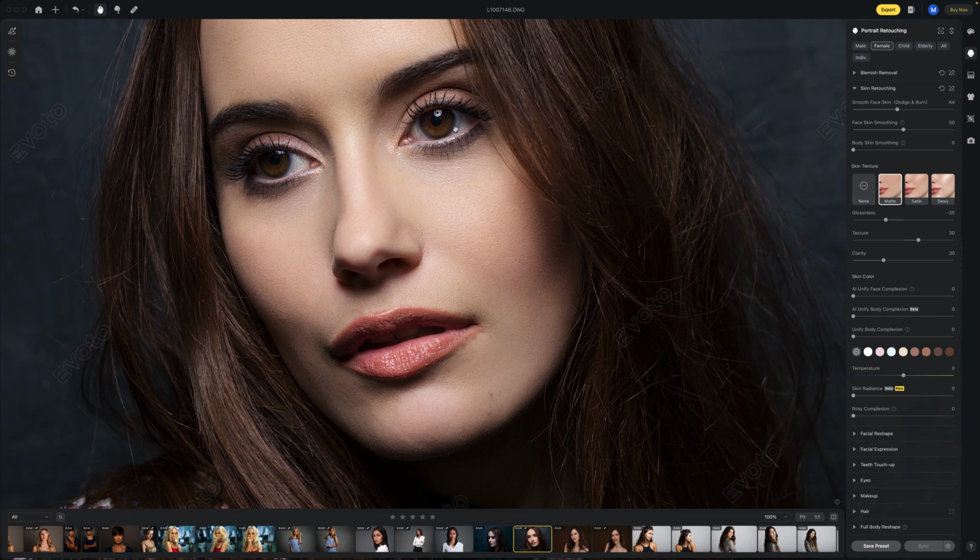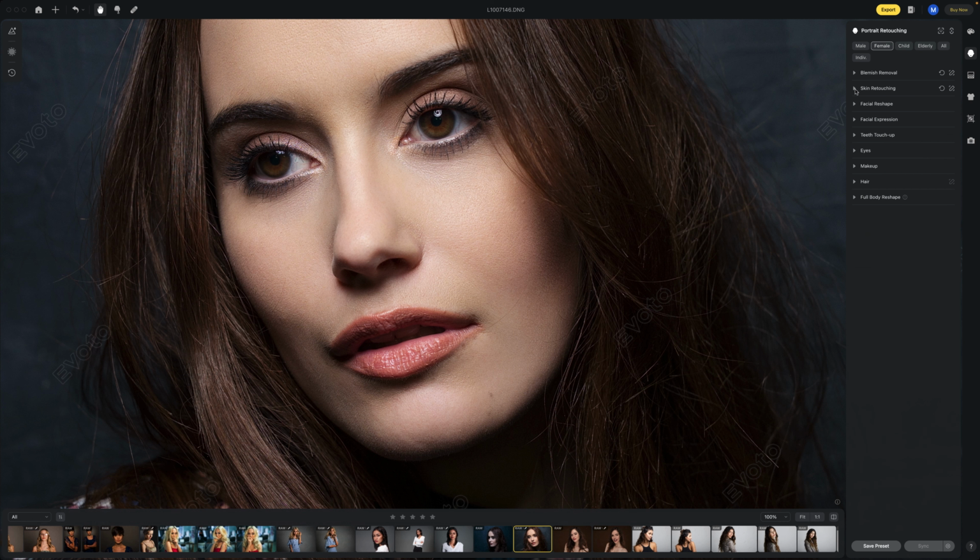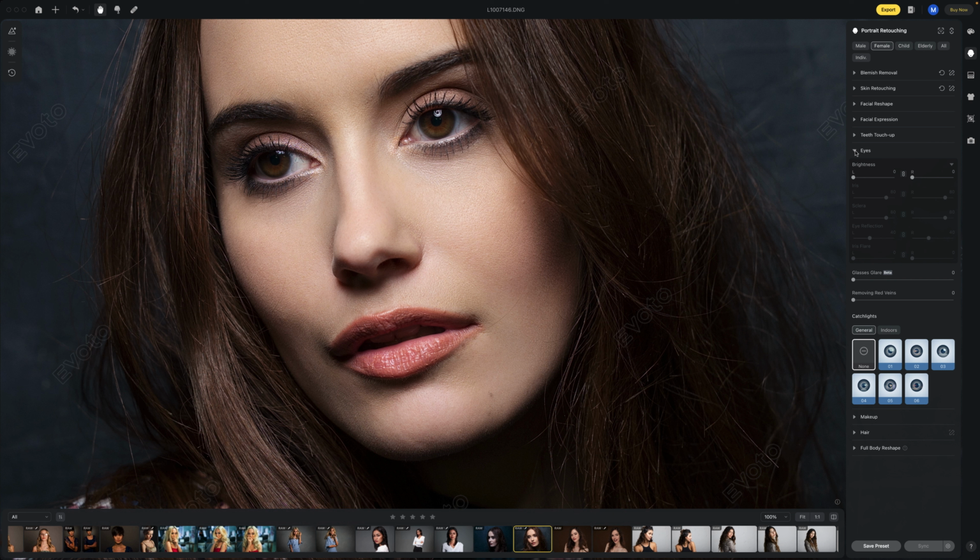Now let's go in and start looking at these eyes. So what I'm going to do is close skin retouching. I'm going to go into the eyes here. Now we can do a lot of things with the eyes. And so what I'm going to do is brighten them just a little bit. So I'm going to go up here to about 38. So I can go really bright or just something like that. I don't want to go too far.